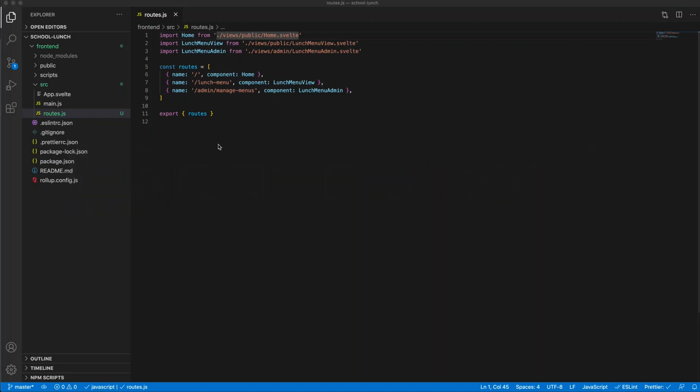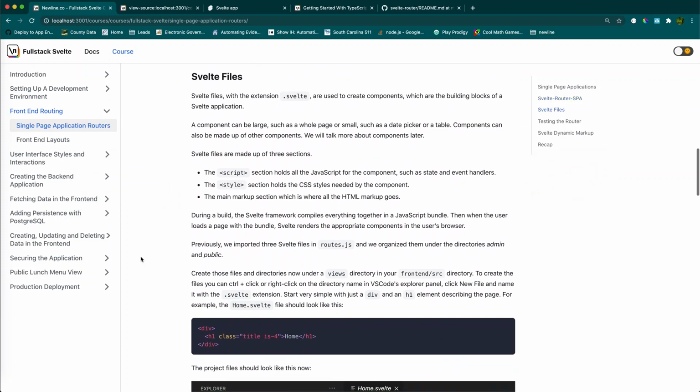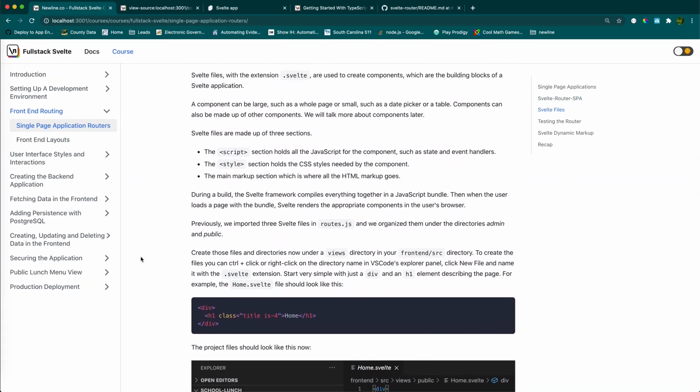So let's talk a little bit about Svelte files. Svelte files have an extension of .svelte, and they're used to create components, which are the building blocks of a Svelte application. A component can be large, such as a whole page, or it could be small, such as a date picker component or a table. And components can also import other components, so they could be nested inside components in a hierarchy.